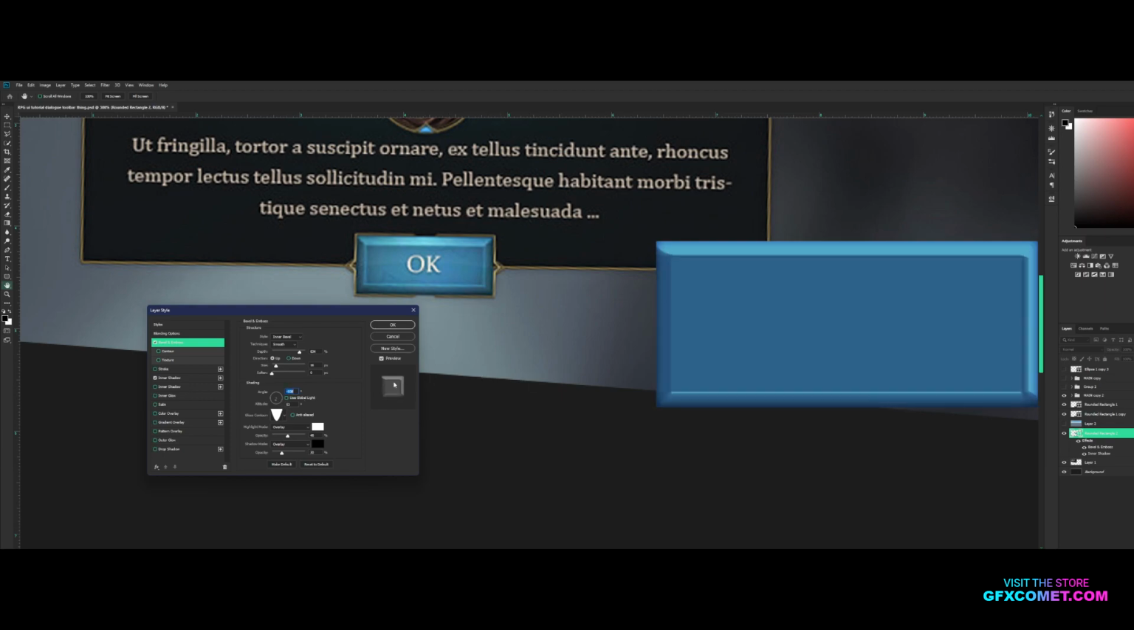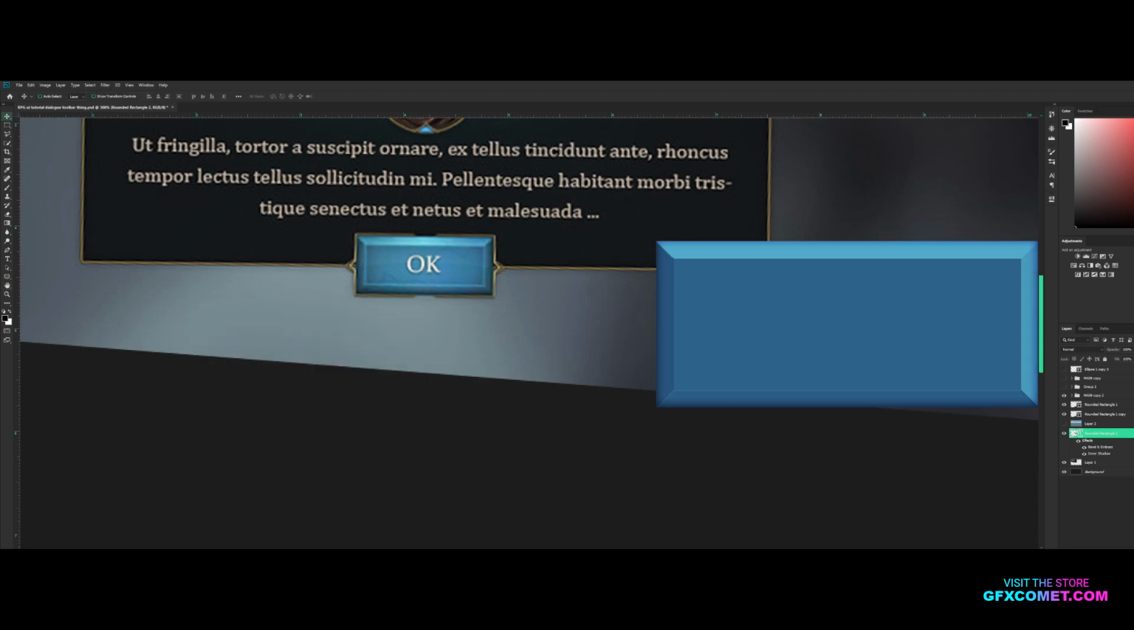Alright, I think I'm just gonna do this right here. I think this one is alright. Go like this. There you go. Chisel hard. And it'll go like this. Okay, just go like right here. Cool. Now let's copy this layer, Control J.